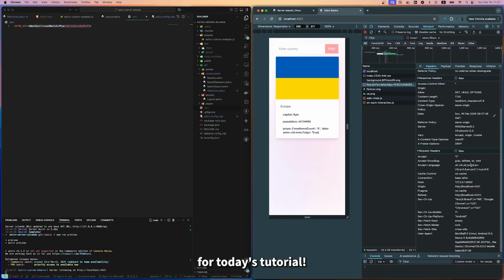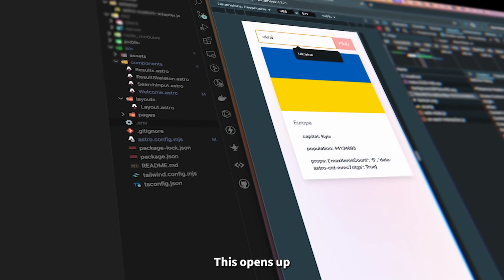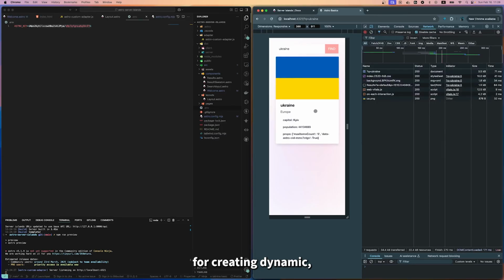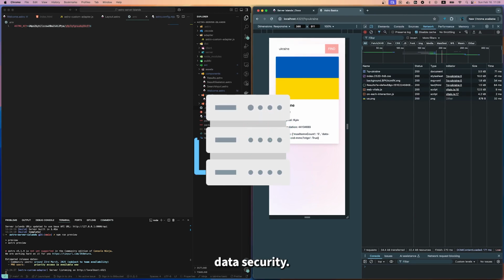That's it for today's tutorial. Now you know how to pass and decrypt props from Astro to your server islands. This opens up many possibilities for creating dynamic, interactive components while maintaining data security.